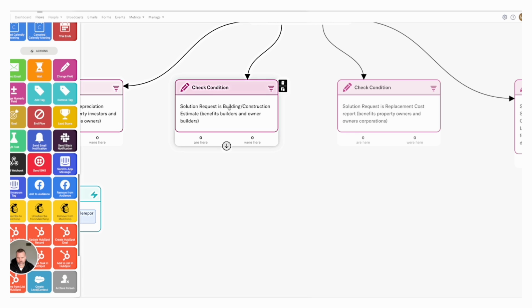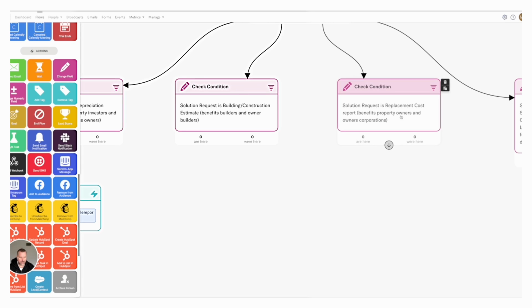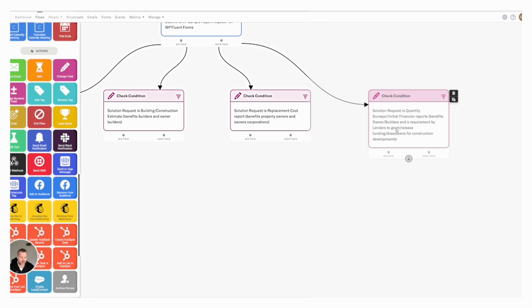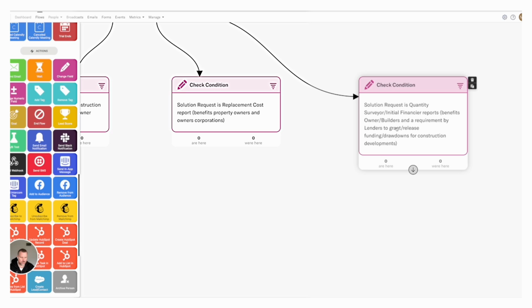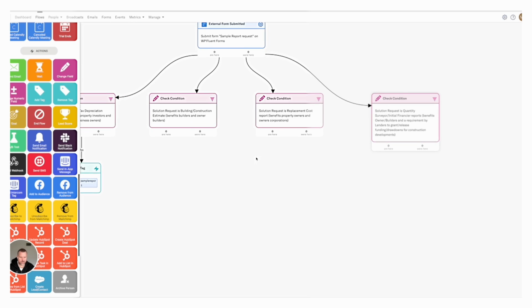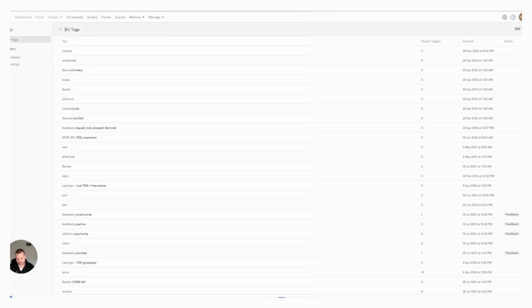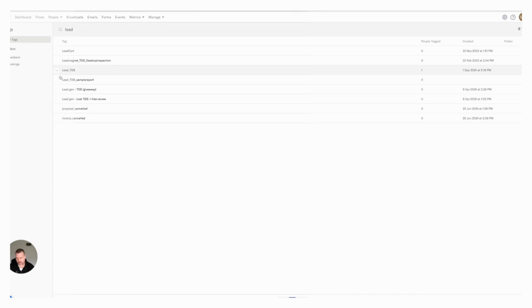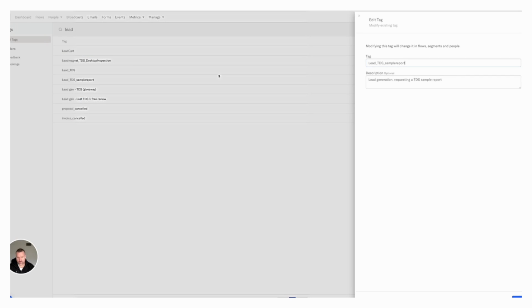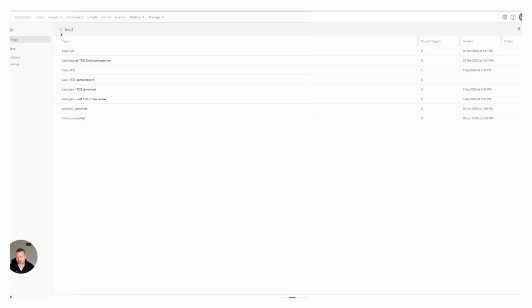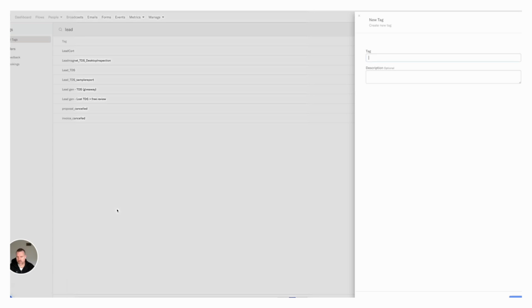This one here, I'm just going to call this an estimate. I'm going to call this third one RCR, replacement cost report. And the last one, I'm going to call that IFR, initial financial report. So I'm going to go back and replicate what I just did. So let's go rename. Let's copy that. Another tag.